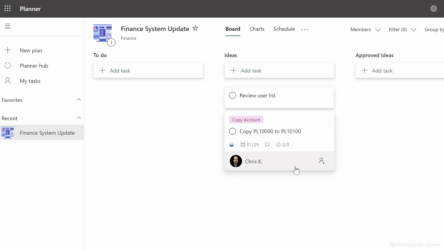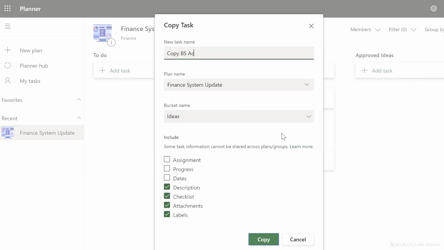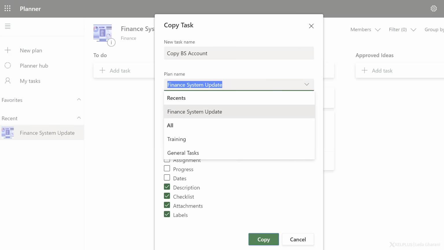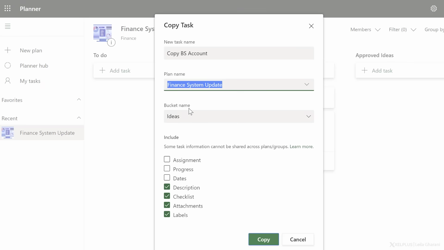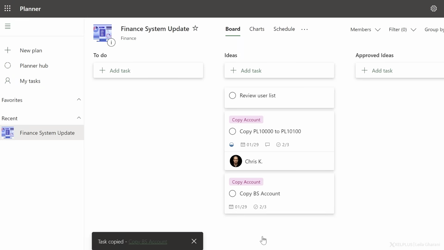Another thing you can do, if you'd like to copy the properties, for example, the checklist of an existing task, is to copy a task instead of creating one from scratch. Go to More Options, select Copy Task. Update the name, select the plan name. In this case, it's my current plan, but I can also copy it to other plans as well. Select the bucket name and the properties you'd like to copy. I'll copy dates as well. Then select Copy.